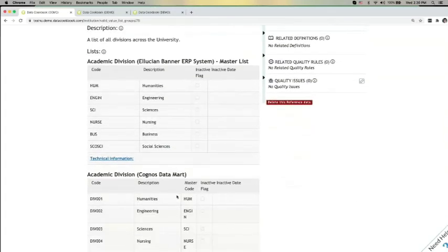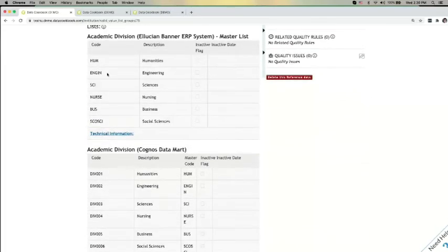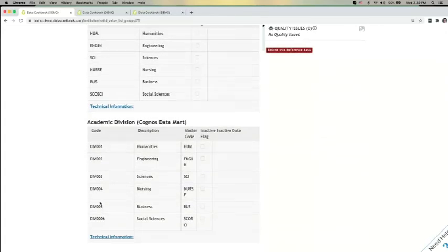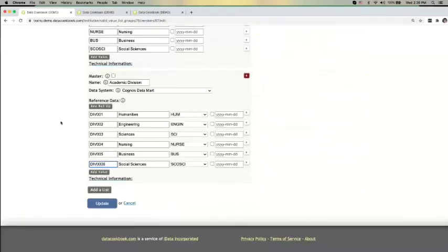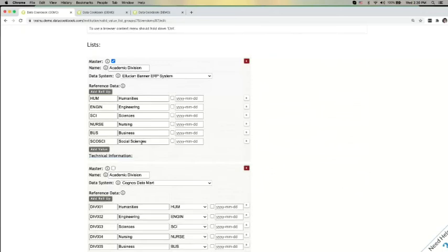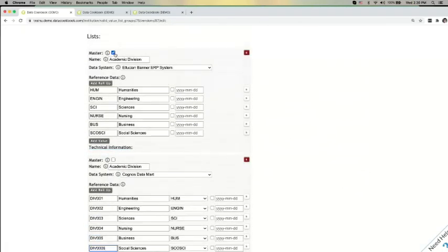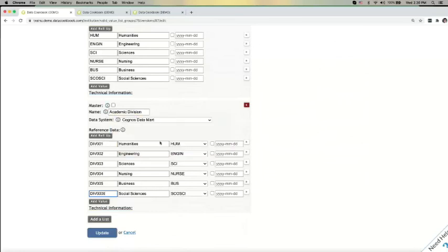In academic division, I have two lists. One is from Banner, the other is from a Cognos data mart. My master list is Banner. The values are different: Banner's using this, Cognos is using that. When I uploaded the Cognos one, I was given a column called master code. Let's go into the edit mode and see what that looks like. It prompts you to make that. So here we are. Here's the Banner one on top, followed by Cognos. Banner is master, Cognos is ancillary.